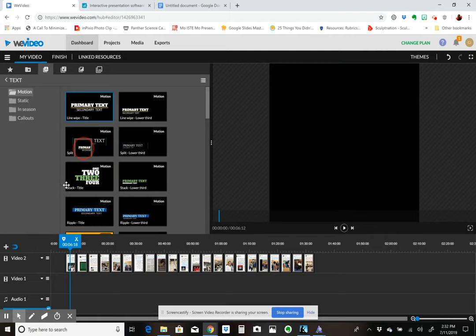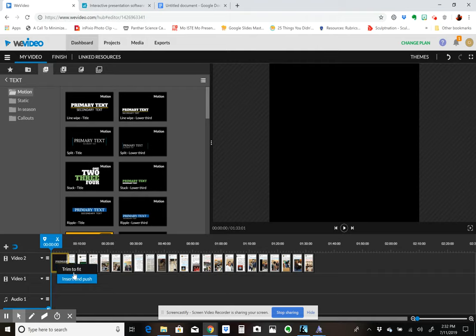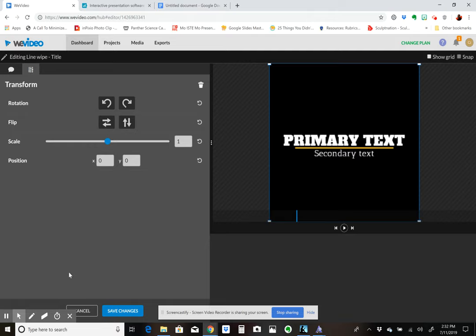One of the ones I use is this one. And now here's the other beauty. When you put it in, you can trim to fit it so it fits, or you can insert and push all the others out of the way. I'll just hit trim to fit for now. I double click it because I don't want it to say that. I want it to say what I want it to say.